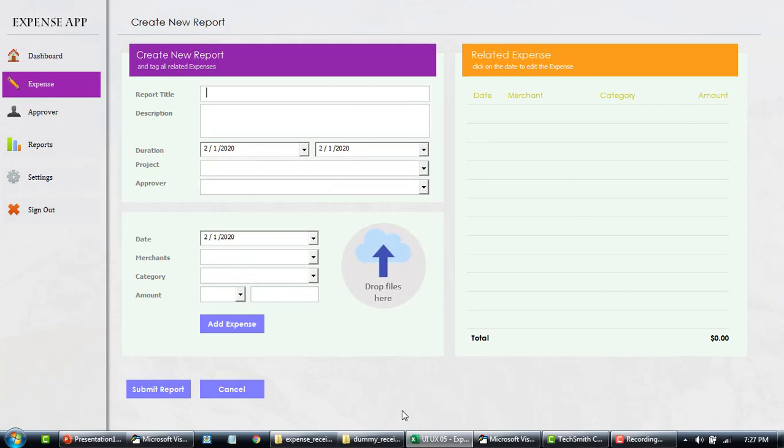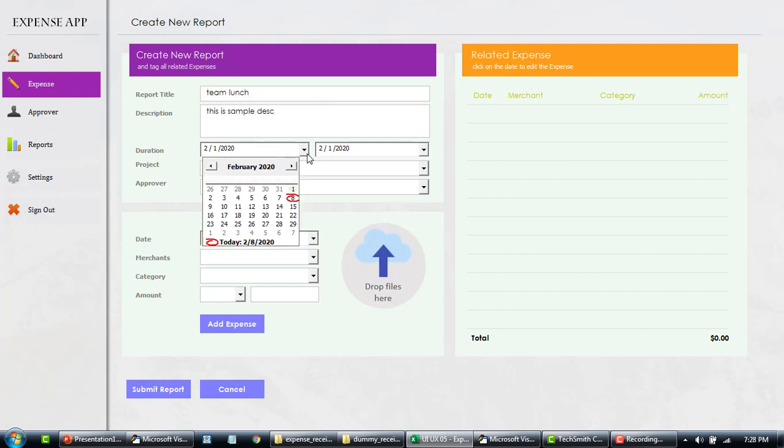The user can use this input screen to create an expense report and add all the related expenses. Let's take a small example. Let's say that we want to record a team lunch. Okay, so we'll call this team lunch, something like this. Here we'll select 31st Jan. So once you select the first date, it automatically pre-fills all these three of them.